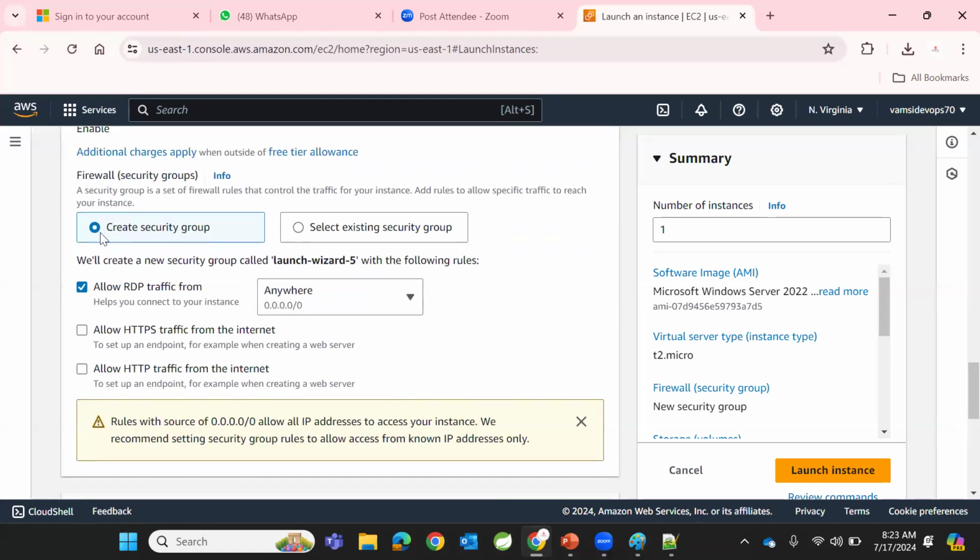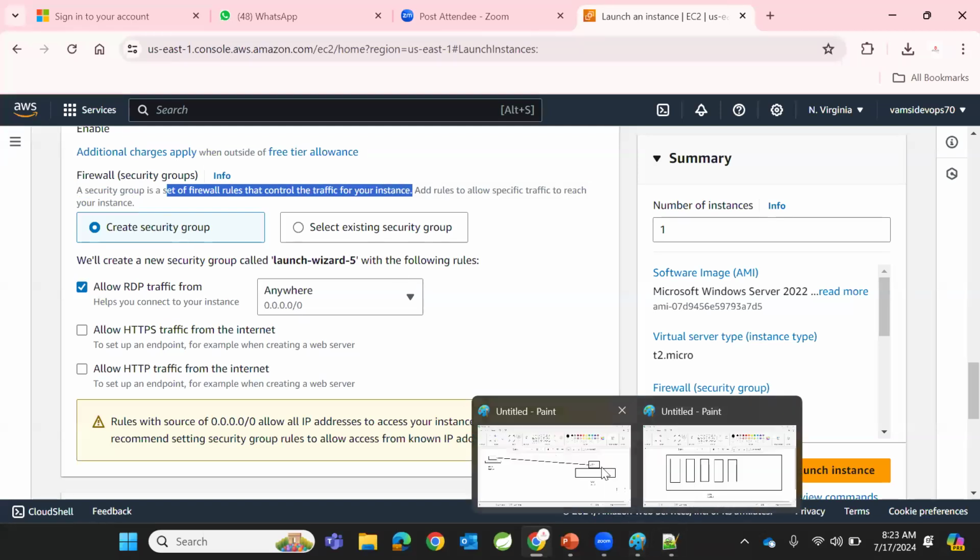I'm going to talk about the security group now. This is one more important thing that we need to understand. You see here, I did not select any option in the firewalls. Do you know what a firewall or a security group is? A security group is nothing but a set of firewalls that control the traffic for your instance. You see here, I just showed you some example.